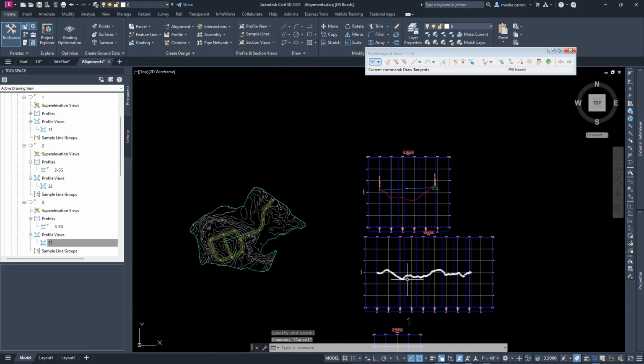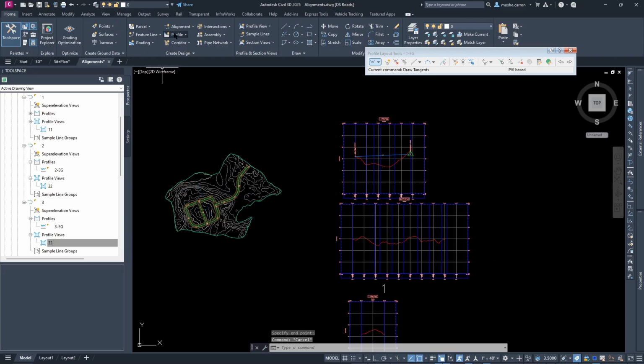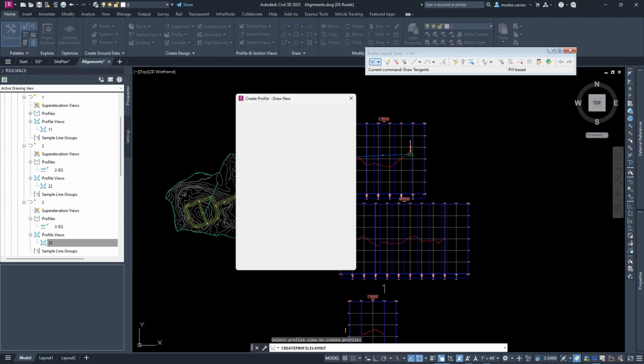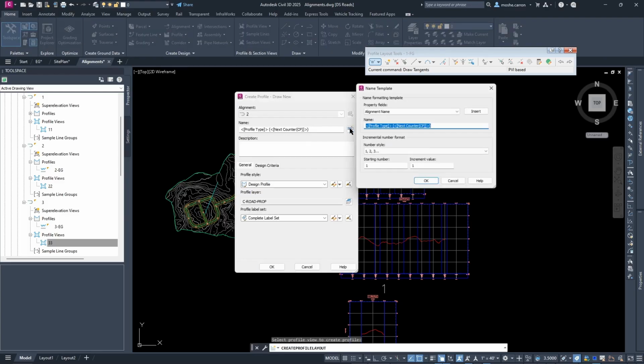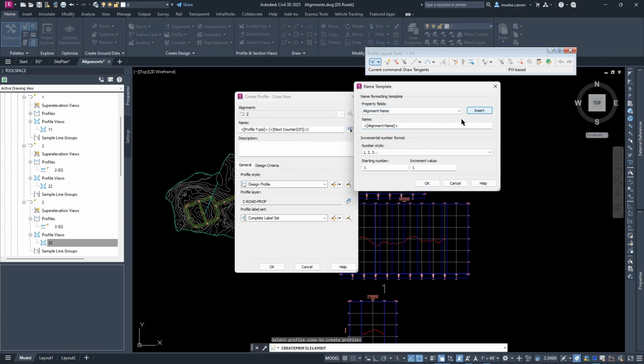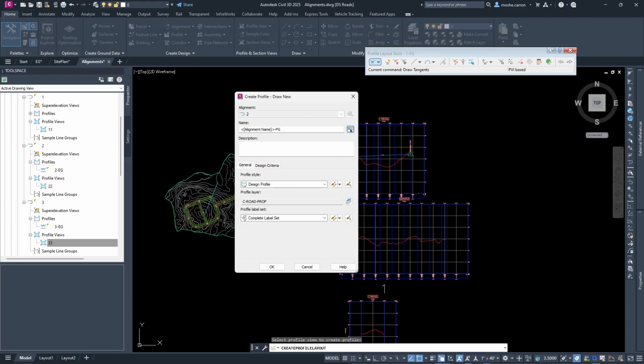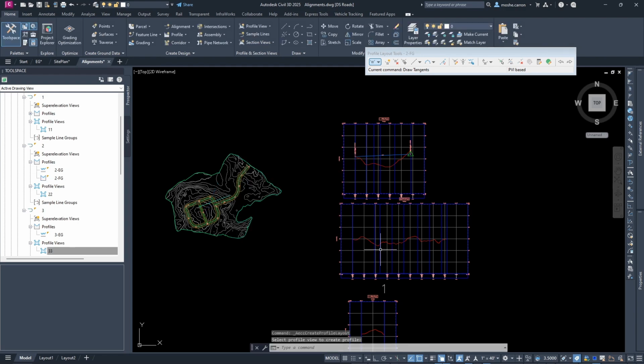And now let's do the same thing with this dialog. So again, we come up to Profile, Profile Creation tool. We'll select the next profile. Again, we will say it should be the alignment name, -FG. Again, we can configure that by the settings, but for now, I'll just be typing it. I'll do OK. Now, we can see our layout tool signify that we've switched to 2FG, finish grade.